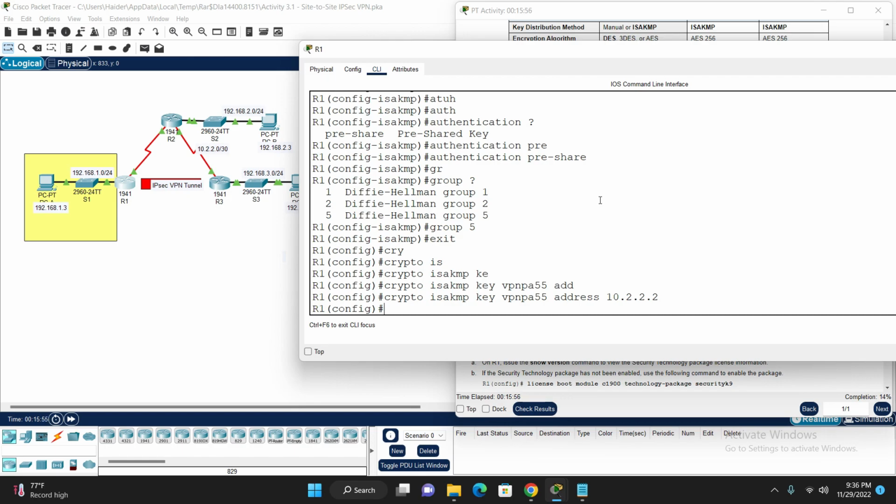Now we need to configure the ISAKMP phase 2 policy. So first of all we need to create the transform set. VPN-SET is the name we will give, and we will use ESP-AES and ESP-SHA-HMAC algorithms. Now the phase 2 policy is the IPsec phase 2 policy. Okay, IPsec transform set, the phase 2 policy we are going to configure. So how to do it?